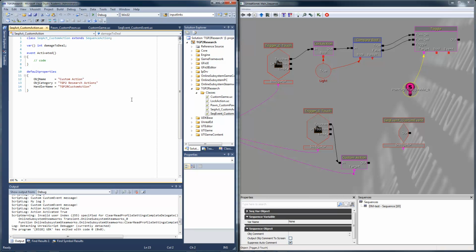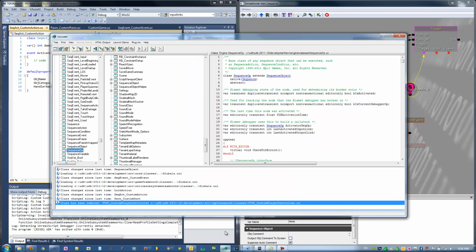All Kismet nodes at the base level derive from sequence object, and executable nodes such as events and actions derive from sequence op. These two files are important to examine for a deeper understanding of the code behind Kismet.